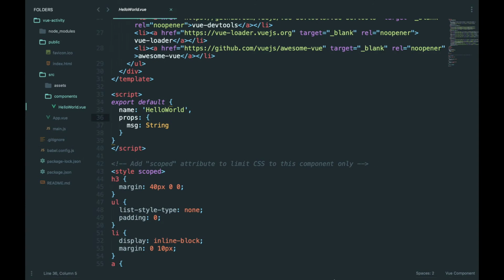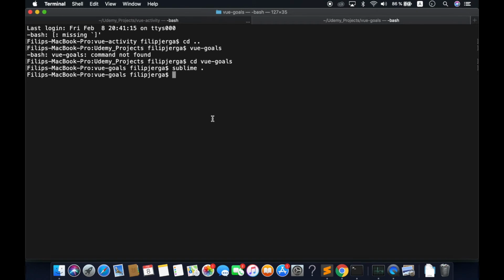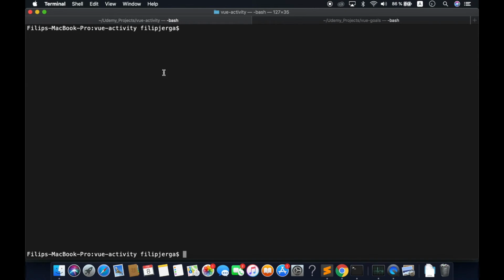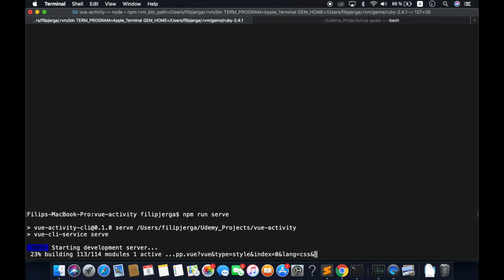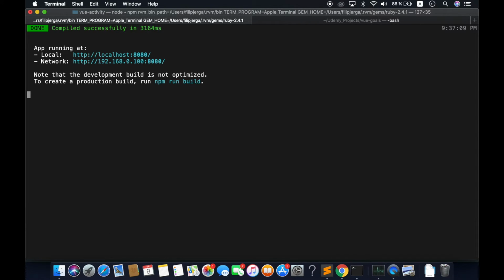and let's open our terminals, and let's go to our Vue activity because we will be staying here all the time now, and we can run our development server. So just run npm run serve. This will start your development server on localhost 8080.